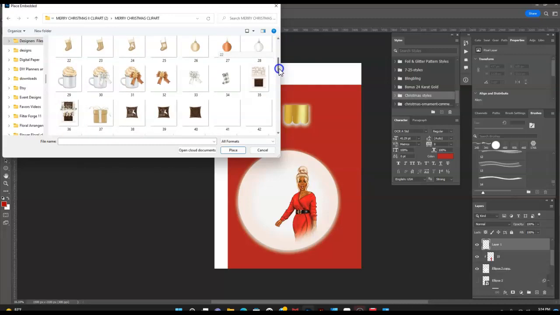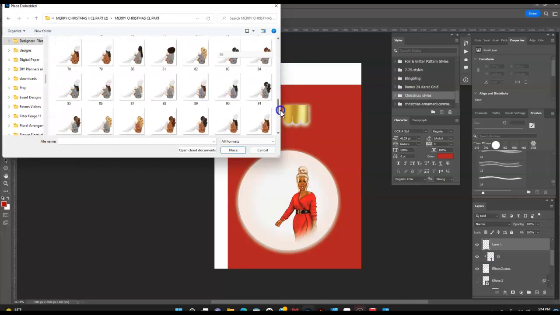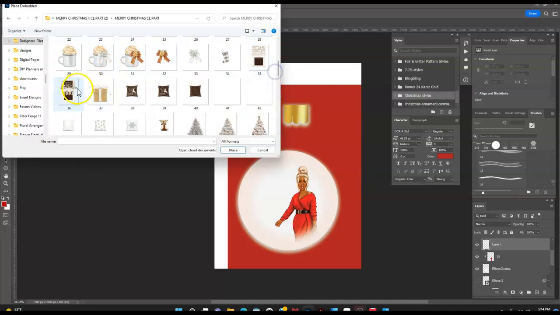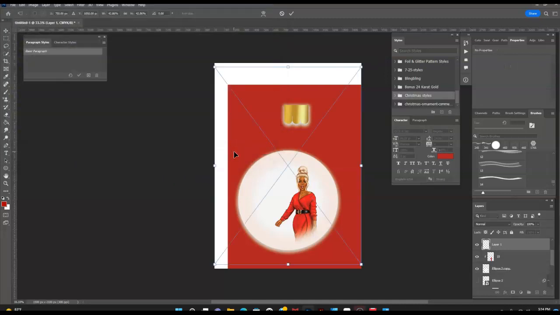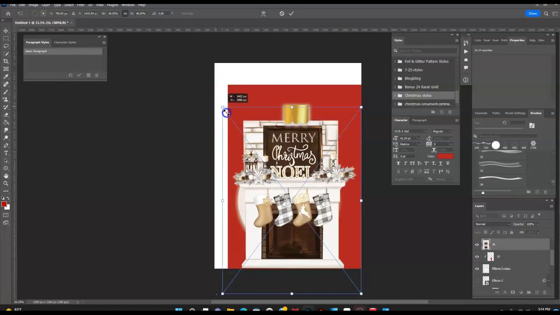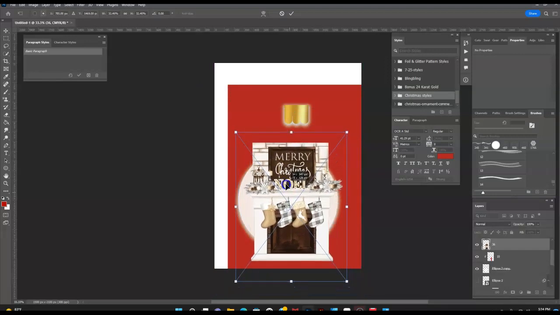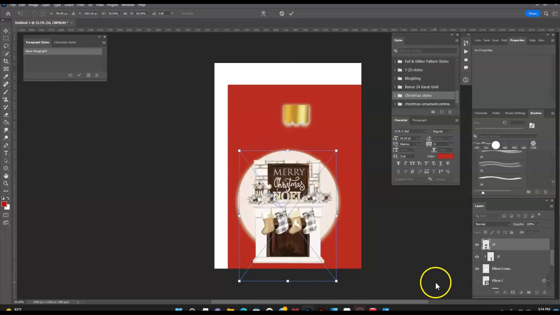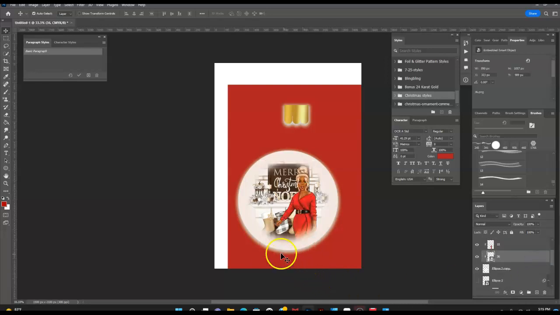Let's go with this. We're going to place that. And so I'll make it a little bit smaller. Of course, make it smaller. And so we're going to take it and go underneath the girl because we want it in the background. And so we placed it in the background. If you need to, you can bring her over so you can read the Merry Christmas part of it.